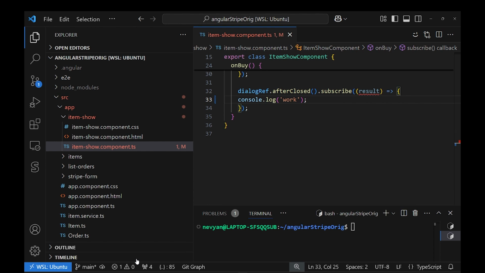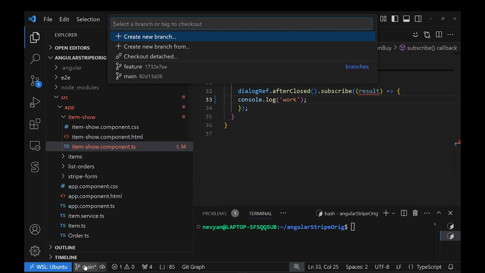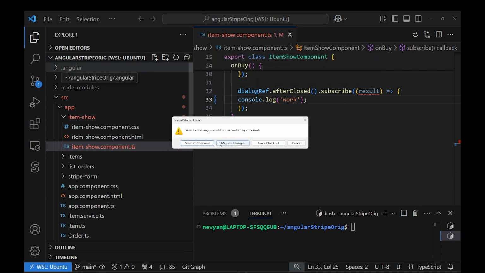And if I try to switch to another branch, since those changes are not staged, Git will not allow me to move to the other branch or to switch. So let's say that I would like to go to the feature branch, and all of a sudden it is warning me that my local changes here will be overwritten whenever I switch the branch. Of course, I have options: stash and checkout, migrate changes, force checkout.